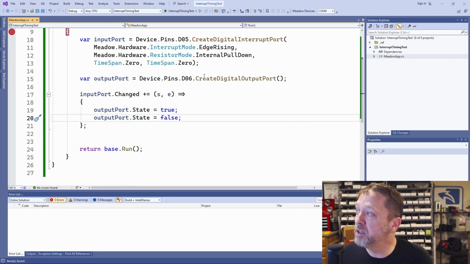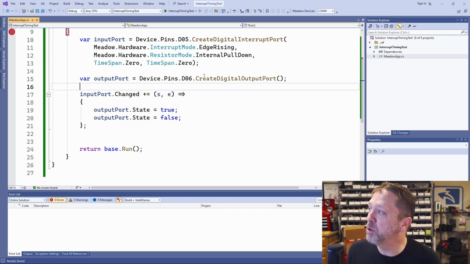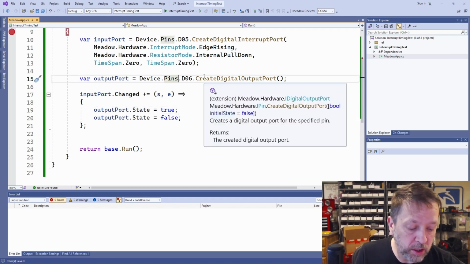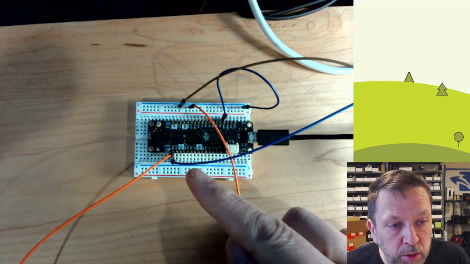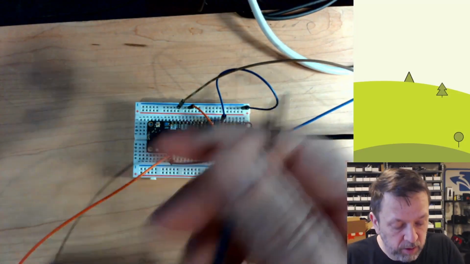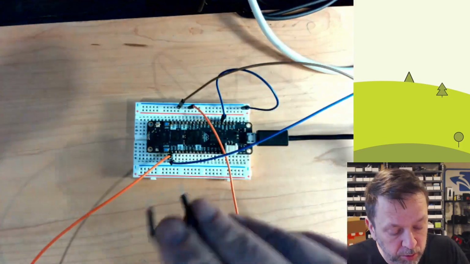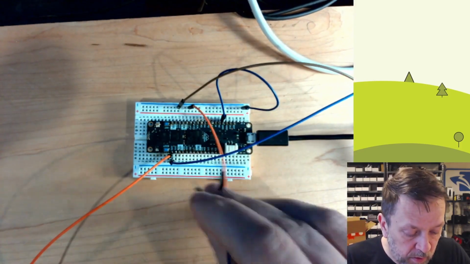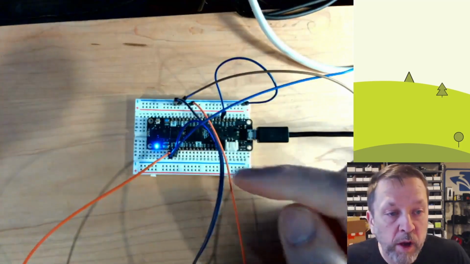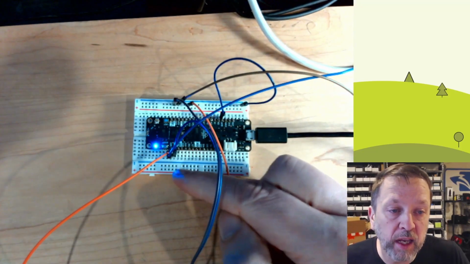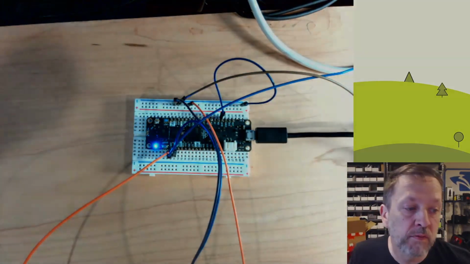And that's all we're going to do. So for every input signal we get, we should get one pulse on the output. So let's go hook up the oscilloscope to that trace. We have the original probe connected to D05. We're just going to add a second probe to D06 so that we can see when the input signal happens and when the output signal occurs.